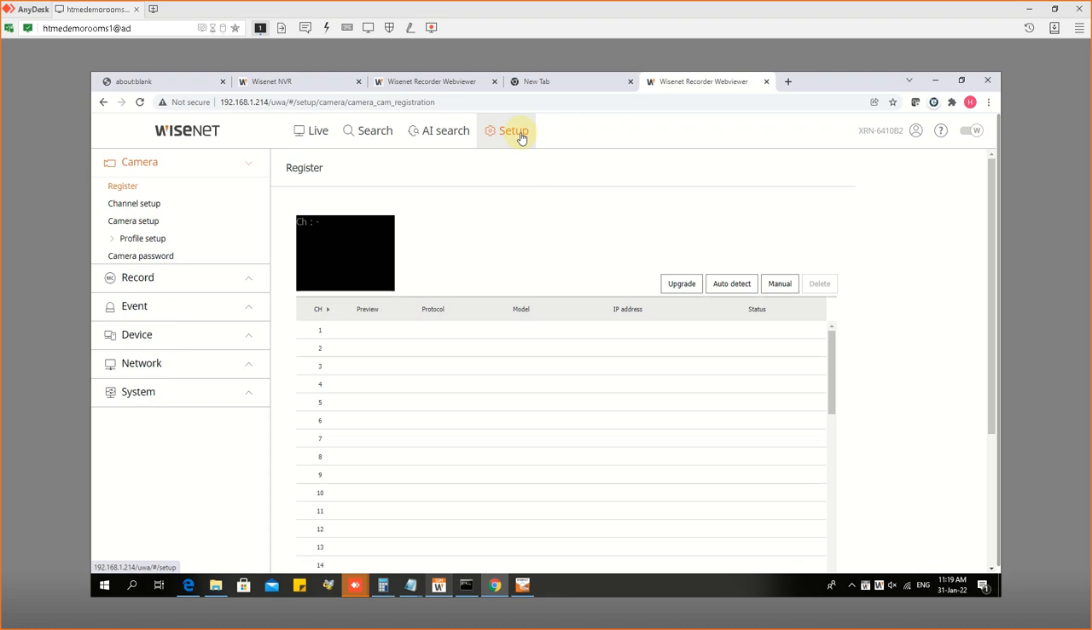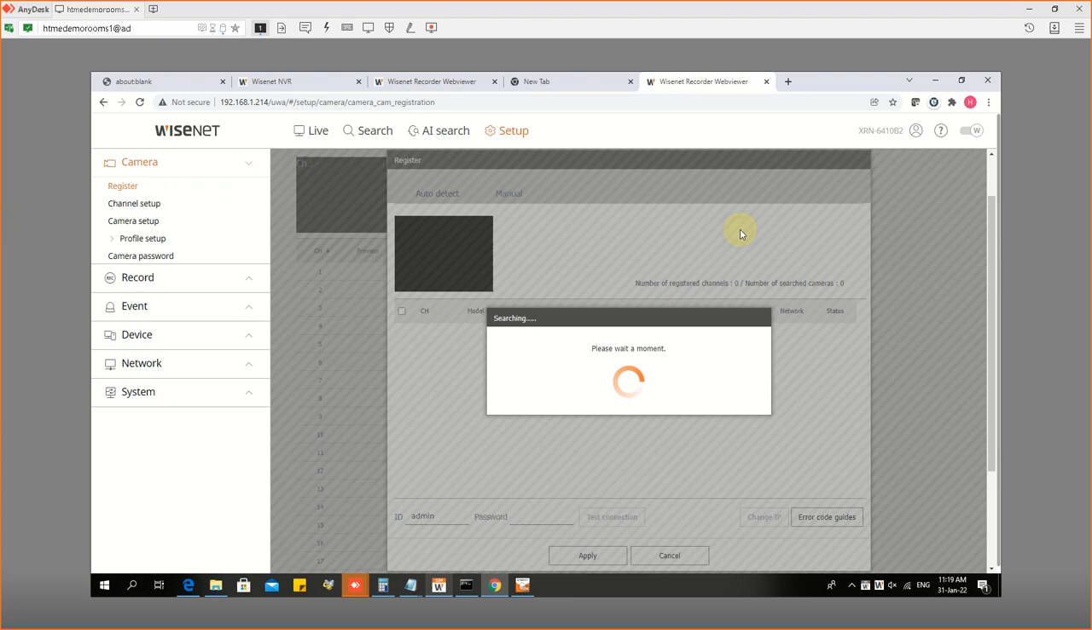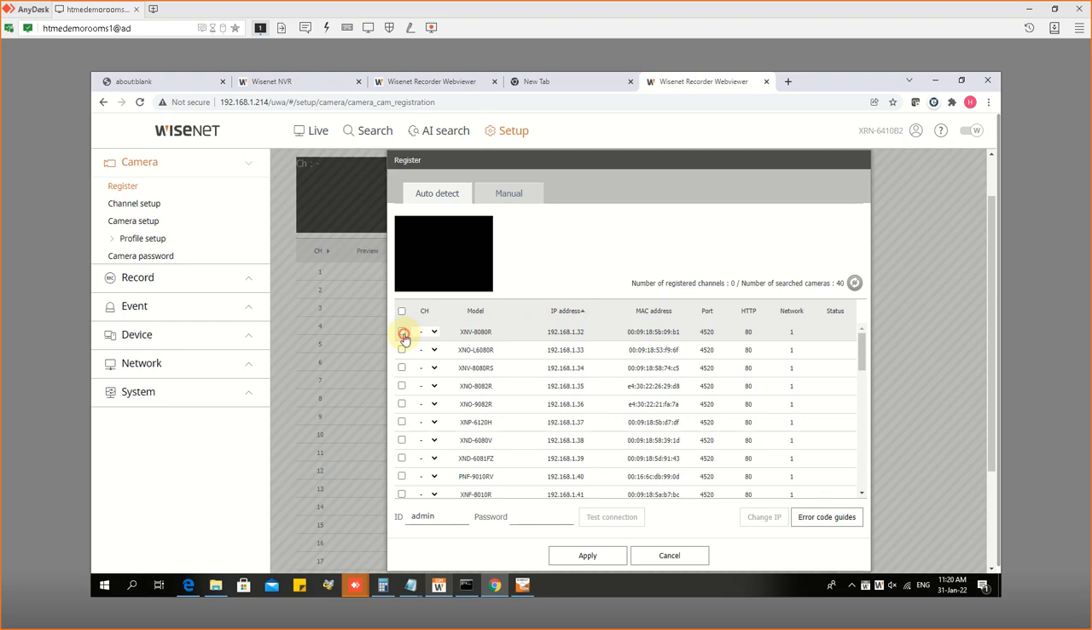Now, let's see how to add the camera. As soon as you go to setup, it takes you directly to the register page where you can auto search for all the cameras in your network. When you search for the cameras, you will find them. I will add these two cameras which belong to me. I will add them. Enter the password.